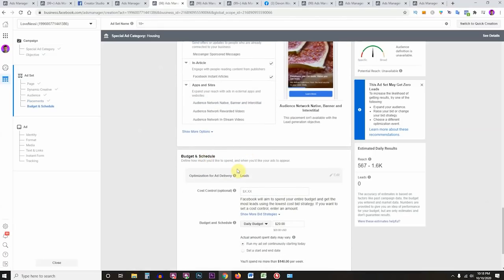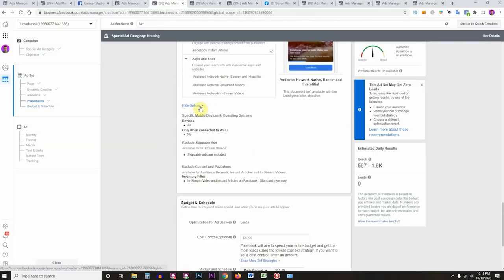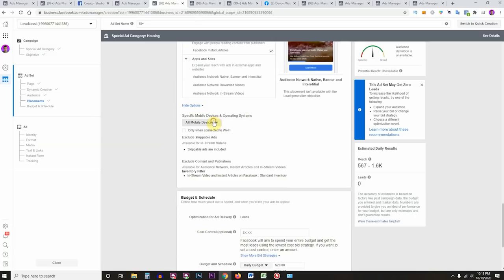Whatever you find is best for your area, that's what you want to actually optimize for. Show more options, and this is the holy grail. Specific mobile devices or operating systems, you can include them or exclude them. How awesome is that? So you can include all mobile devices. You could only choose to target Android, only choose to target iOS.